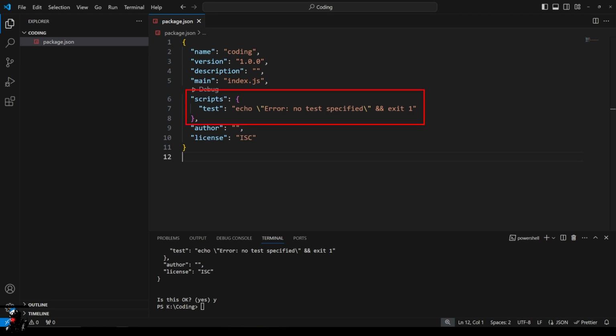Furthermore, this file can include scripts, which are custom commands you define to automate tasks such as starting a server or running a test, and we will be using such a script in just a few minutes. In essence, package.json is a blueprint for your application. It informs others and yourselves about the project and instructs npm on how to handle your project's dependencies and scripts. Think of it as a manifest or a guidebook for your Node project.